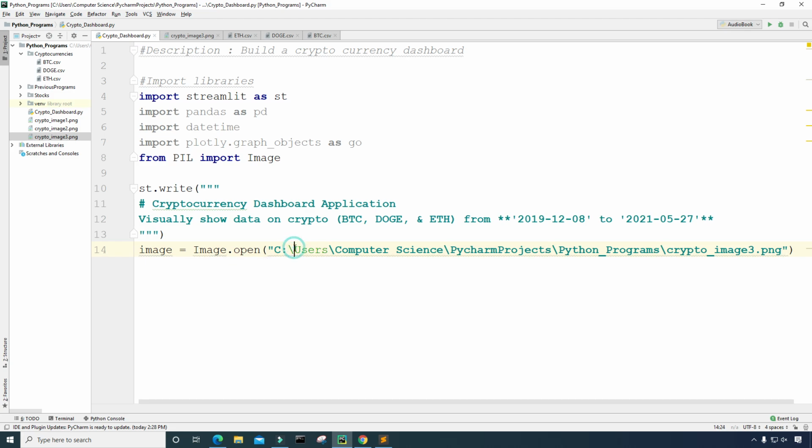And then we need to change the slashes around. So I'm just going to change those around right now, and we'll have our file location ready for where the image is. All right, so just like that, we are able to open the image. Okay, so next we need to display the image.